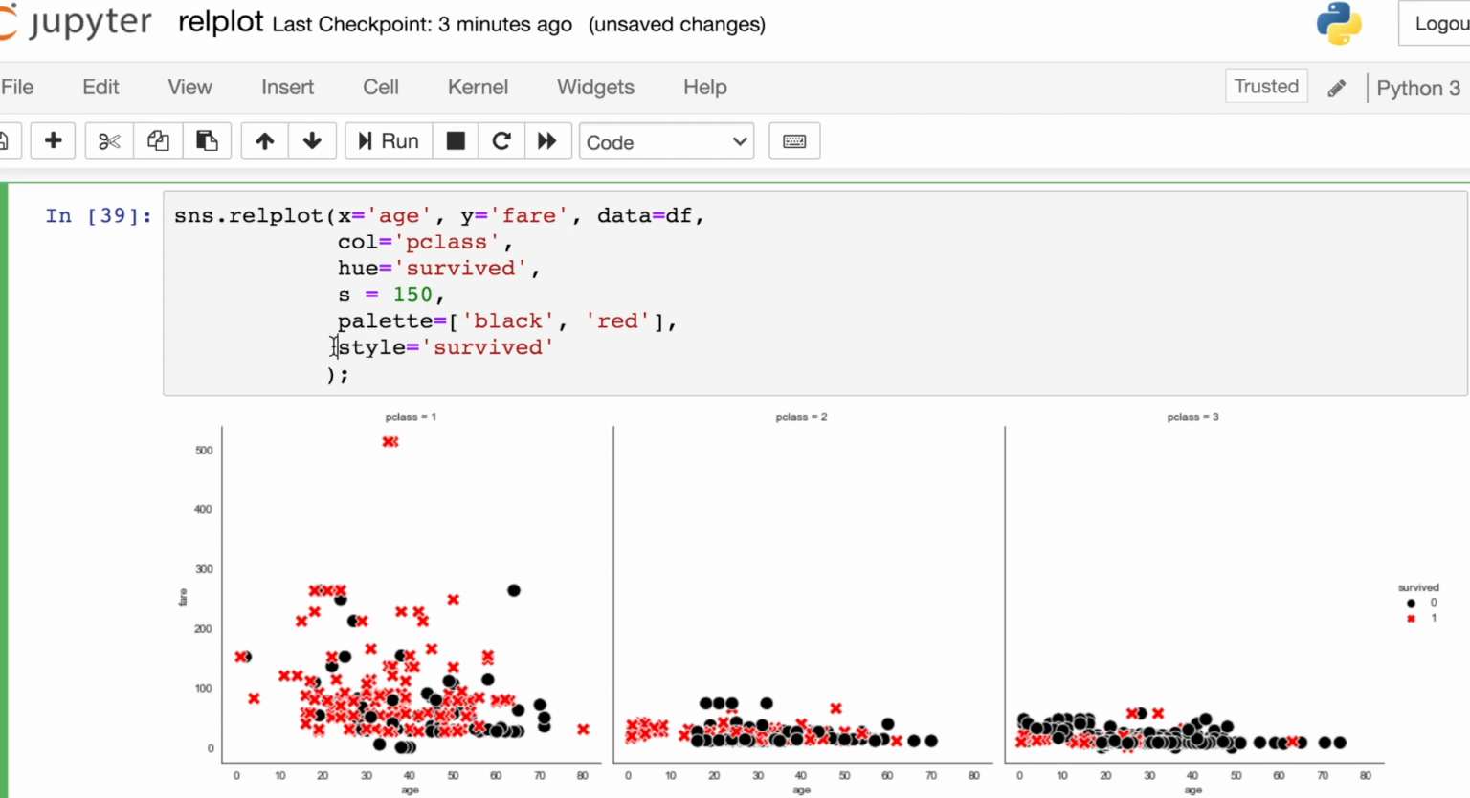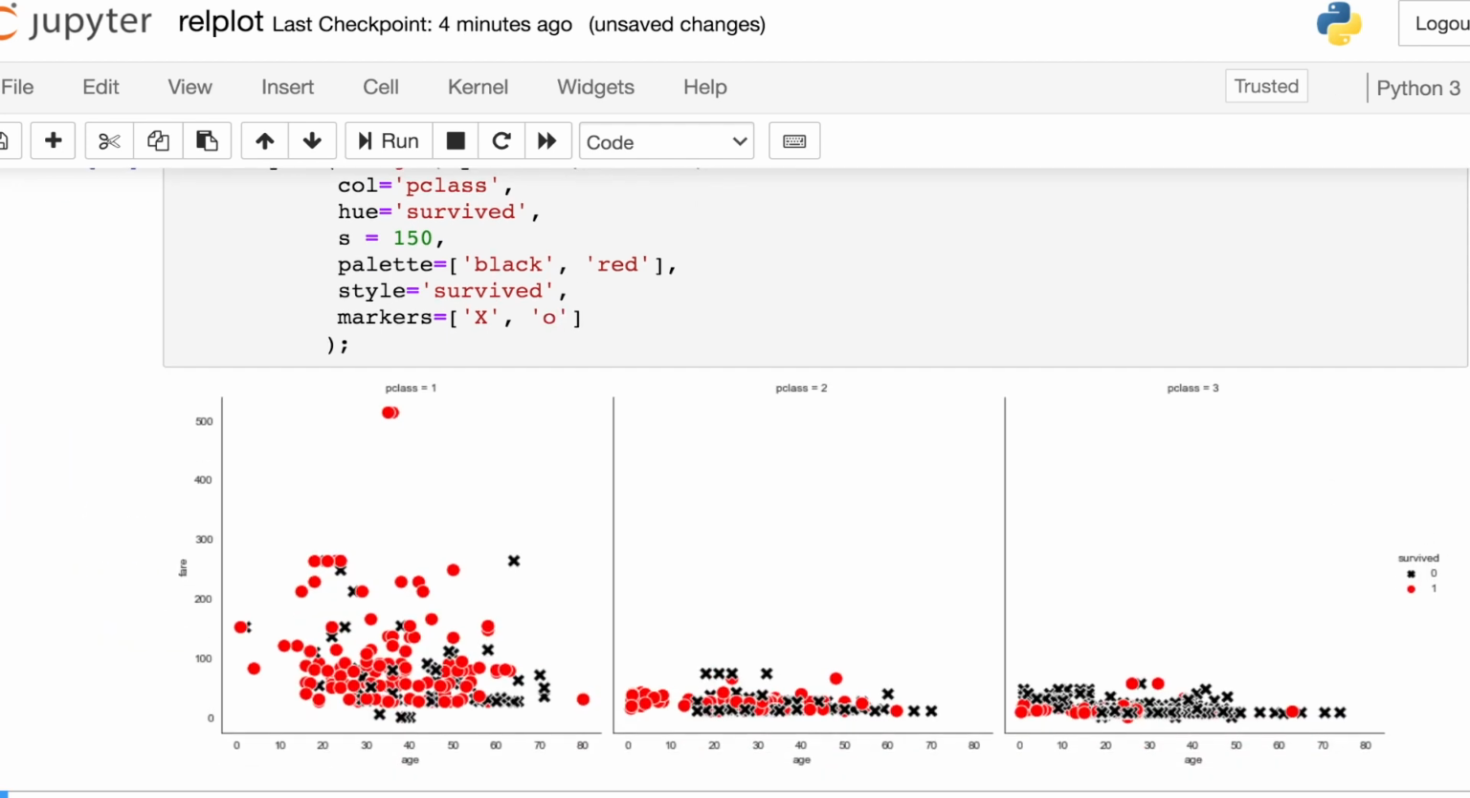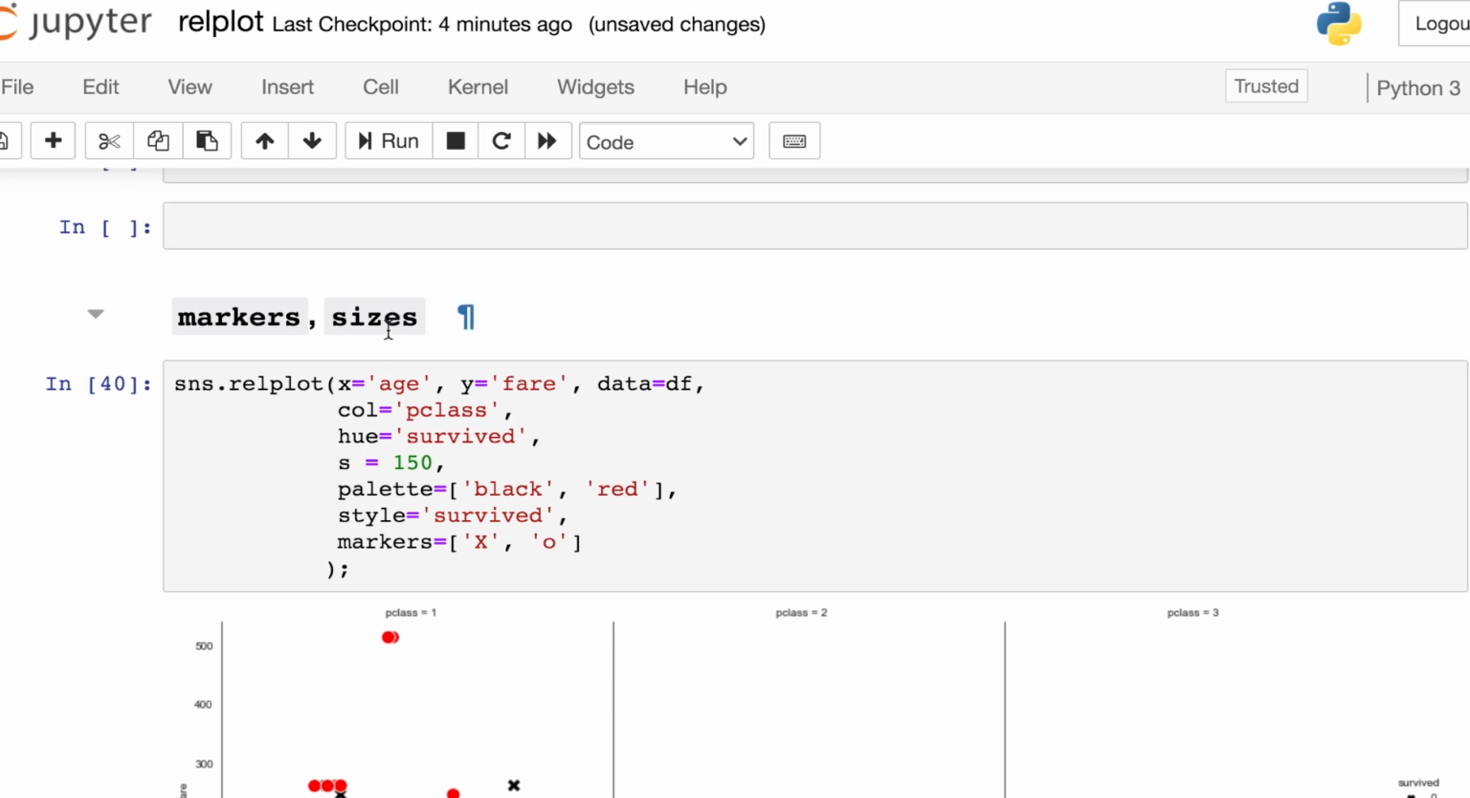So if I'm using this style property and I want to change the markers that are being used for each different category, the way I can change that is this property called markers. Okay, so now this would actually take in a list, whatever I'd like the marker to be for the first category, so let's say an X, and whatever I'd like the marker to be for the second category, maybe an O. Now we've just switched everything so that those that did not survive are given an X, and those that did survive have a dot. And you can actually do the same thing if you were displaying sizes. You could set those sizes yourself through the sizes property and potentially by passing in a list.